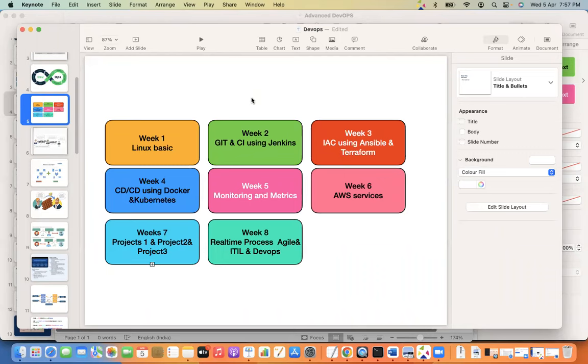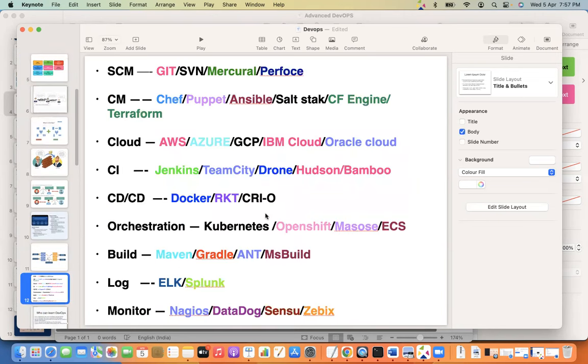At the end of every topic I will provide some interview questions and give you some assignments. If you do those assignments, you will get more hands-on experience, and that much confidence you will get.